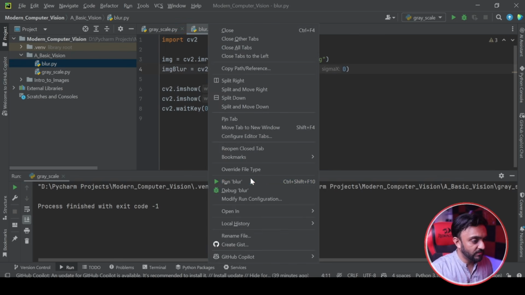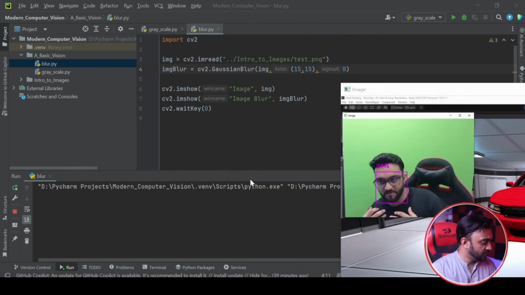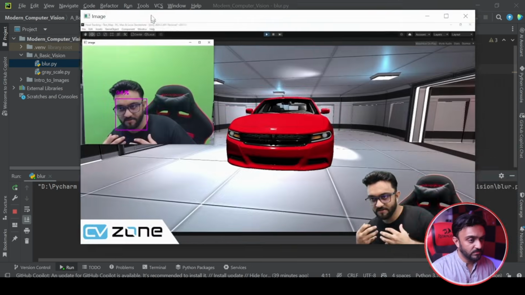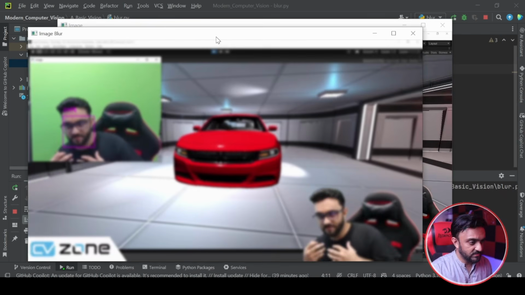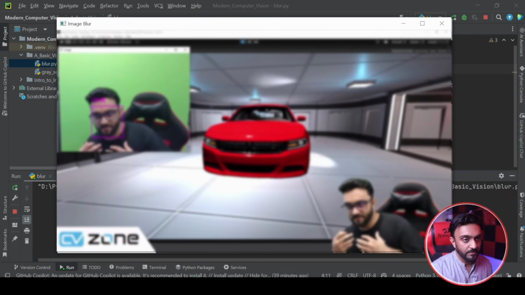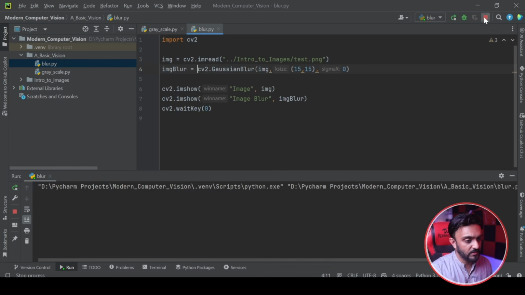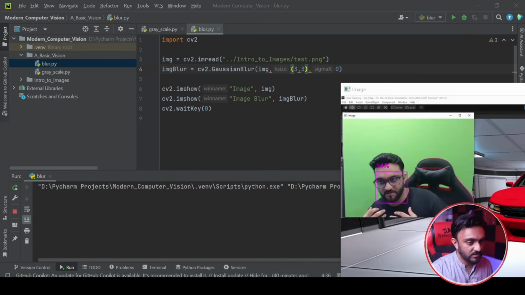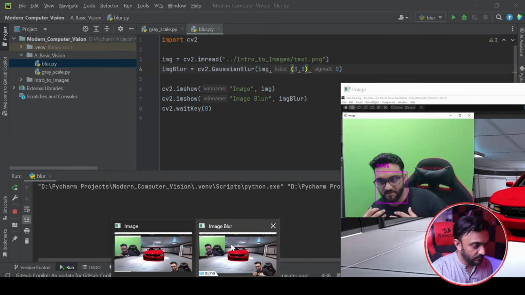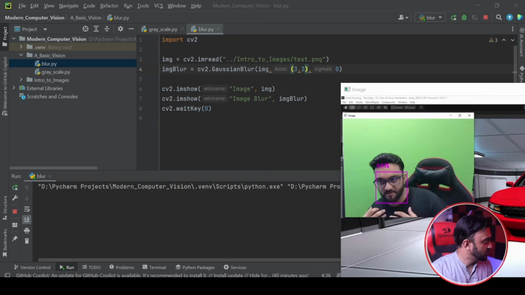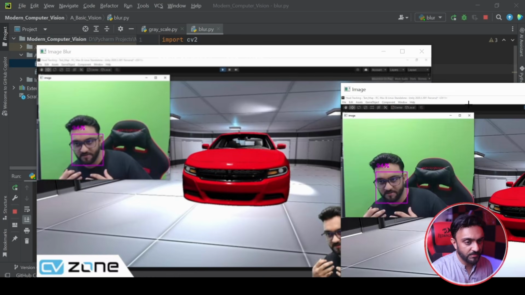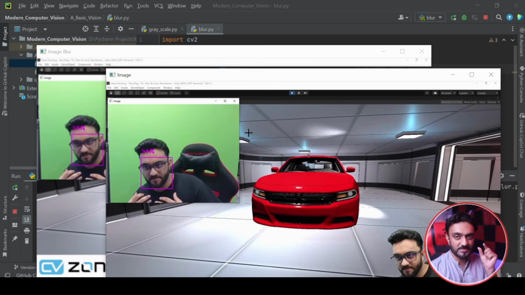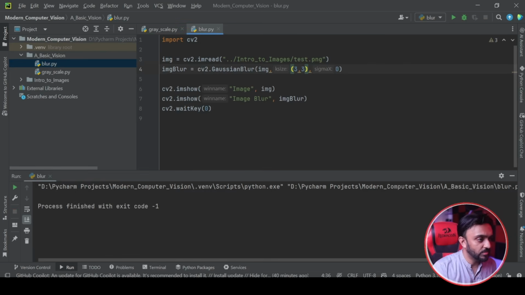So now if we run this, you will see this is our original image and this is our blurred image. There you go. And if we go back and we write here 3 by 3, then you will see the blur will be actually less than before. There you go. This is the blur image and this is the original image. So you can see it's very slightly blurred. So that's how you can add blur to your images.